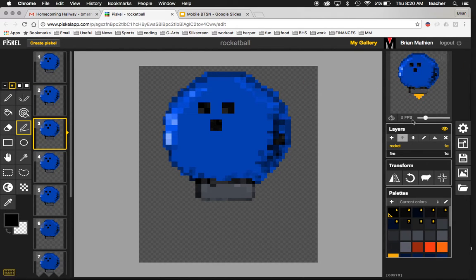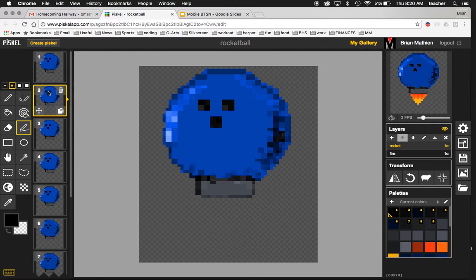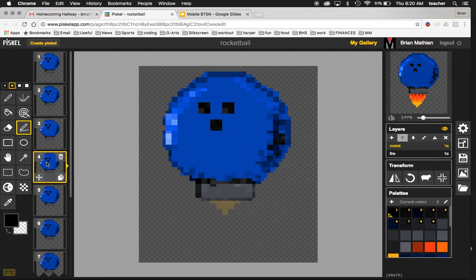On the right hand side here is showing all of these frames animating. You can change the speed of those frames. So if you want to see it a little bit faster, if you want to see it slower. If I toggle through these, you'll notice all the different stages here. So the rocket ball is moving.